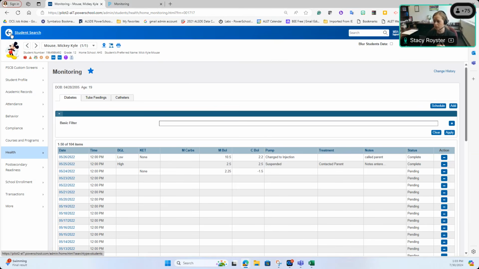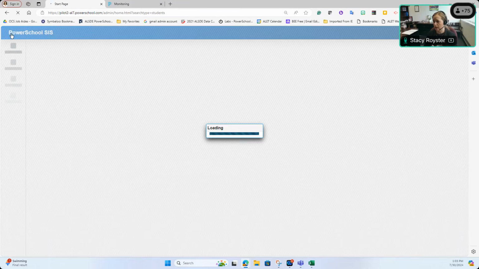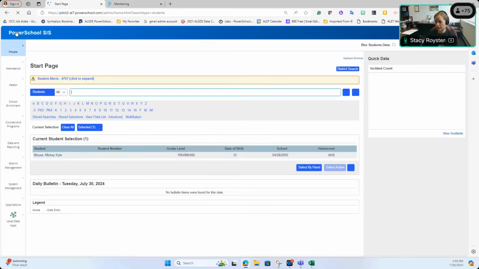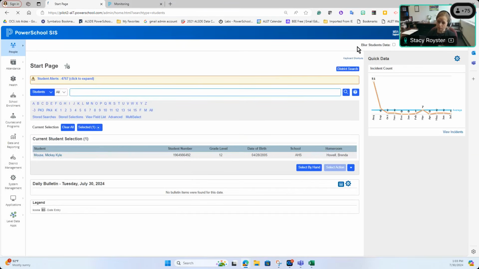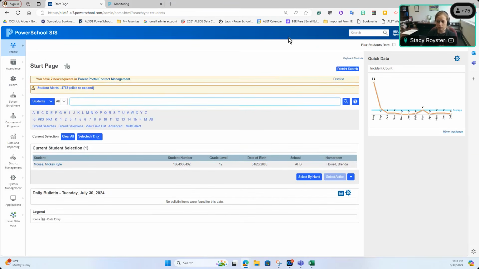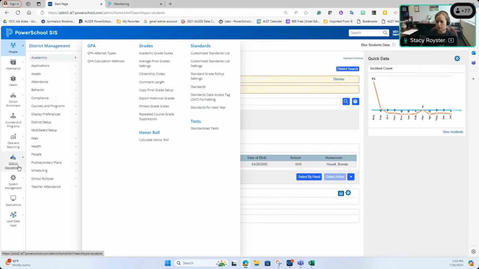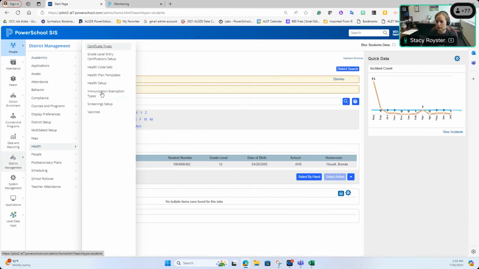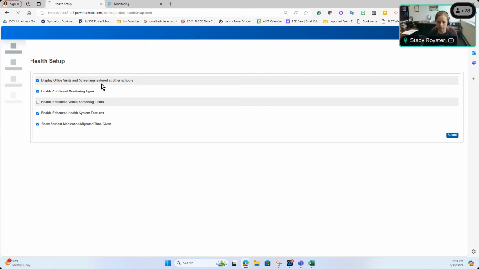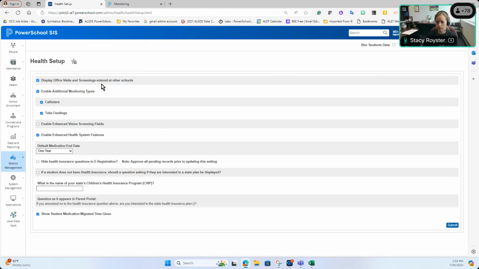So let me show you at district office how you have to actually enable these additional monitoring types. So this does have to be done at the district office, which is why I say you want to probably reach out to your district PowerSchool administrator to do this, because not everyone's going to have access to the page I'm about to go to. At district management, you are going to go to health, and then there's a health setup page. In this health setup, you're going to have a new checkbox right here that says to enable additional monitoring types.